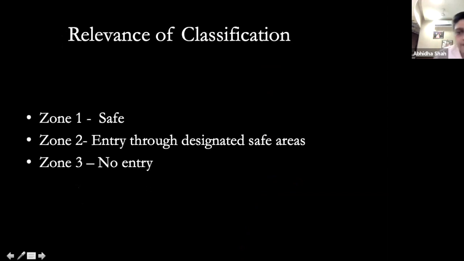And the relevance of this classification is, if you want to enter the brainstem, going through the first zone, through the superior, middle, and inferior cerebellar peduncles, is safer than entering from the other side. From zone 2, you have to enter through designated safe areas. You cannot just enter anywhere, otherwise you will cause damage. And zone 3 is basically a no entry.